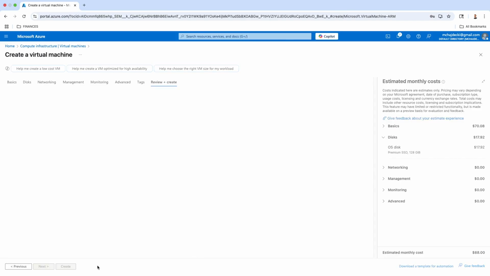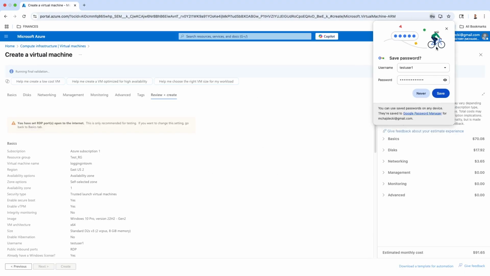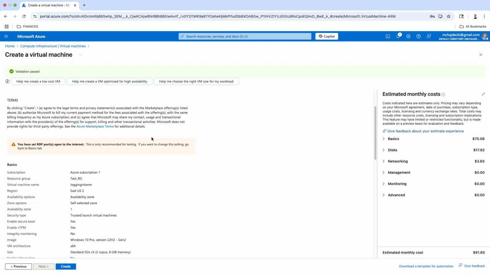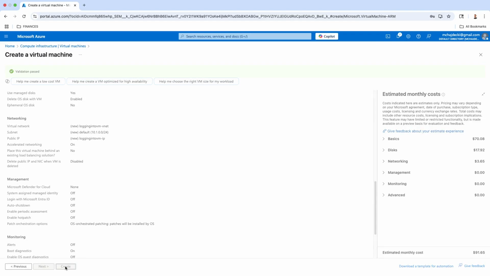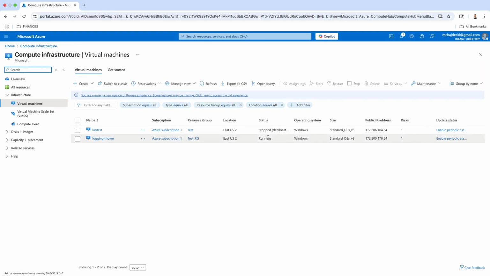Now this will take some time just to create itself. We just want to click create again. You will see this deployment is in progress, which means that the VM is creating. And now we can see that the status is running.